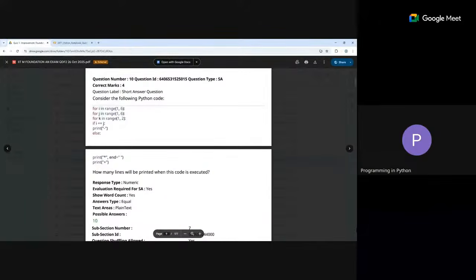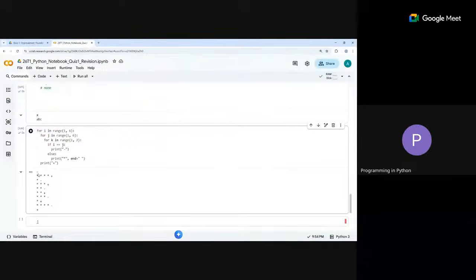But it's asking for the number of lines. So number of lines: how many are there? 1, 2, 3, 4, 5, 6, 7. Yeah, so still printing 10. Fine. So it is asking about how many numbers are there in the range. The plus I will come below the print statement, under the else statement.